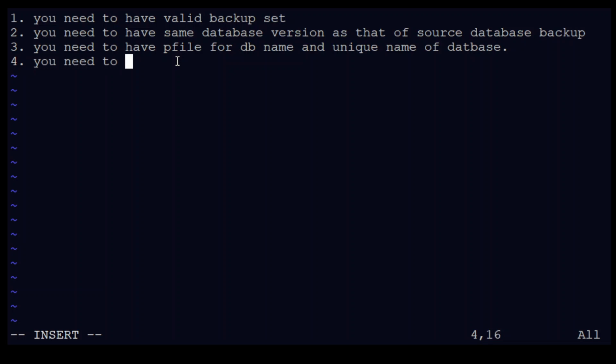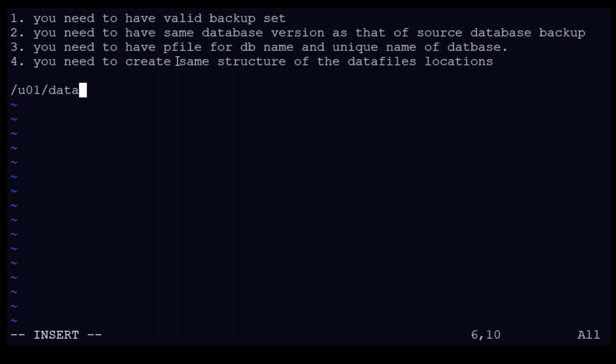You need to create the same structure of the data files locations. For example, if you have data files in the U01 data folder, then we need to create a similar folder in the target also. Then only the data files will be created without errors.